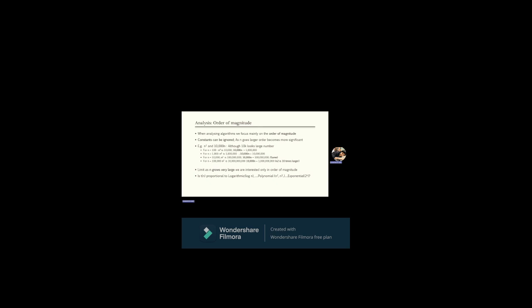So here, as n grows very large, we are interested only in the order of magnitude. Basically we are focusing on the order of magnitude so that we can analyze the time complexity and the space complexity of a particular algorithm. That means we can do a comparative study of algorithms. So is T of n proportional to logarithmic log n? We have to check that. Polynomial means it will move with n square and n cube. Exponential means it will move with 2 to the power n.